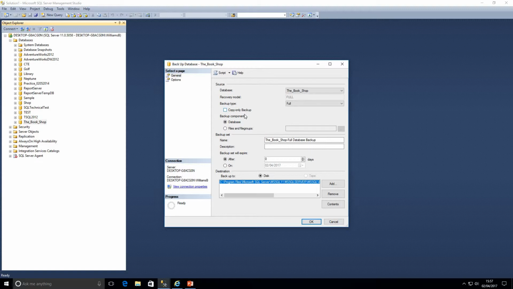We could take a copy only backup, and then the component, do we want to back up the database or the files and file groups? In this case we're backing up the database. There's a name for the backup. We could add a description if we wanted, and also an expiration that I've generally never used. We could also back up to disk, or as we can see greyed out here, tape. That is because I haven't got any tape facilities on my machine at the moment. Like I say, it's just my own PC at home.